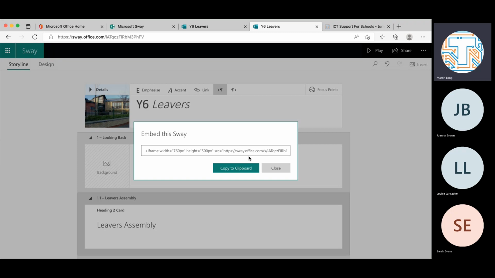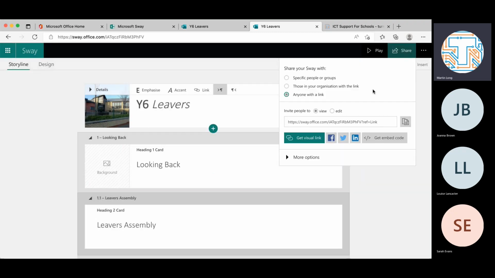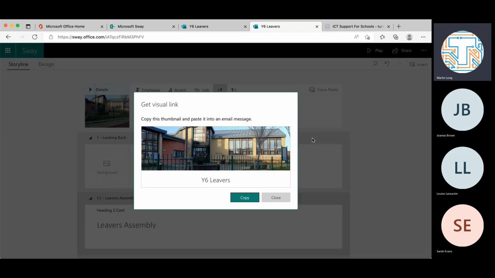So it is possible to host your Sway on certain website providers inside the website. It does vary between website providers, so check with them whether that's possible. If you aren't sharing via website, what you can do is also get a visual link. If you get a visual link, you can use those in other content. So I tend to use those quite a lot in Teams with staff teams or pupil teams. And the visual link is the thing that you click on inside the team. So you might say to pupils, please click here to see our Sway for our lesson today.